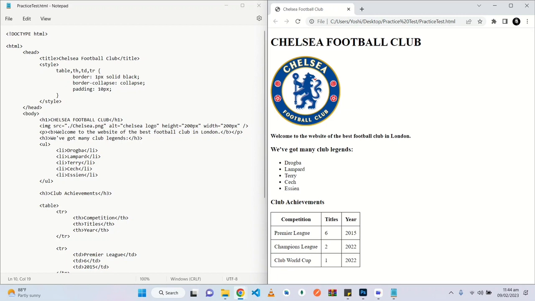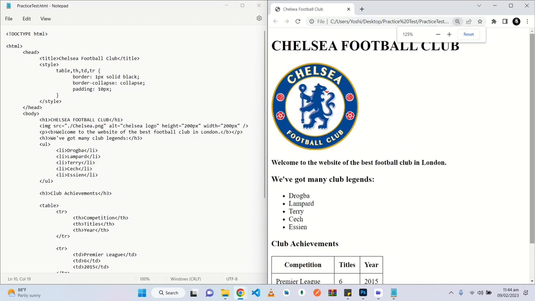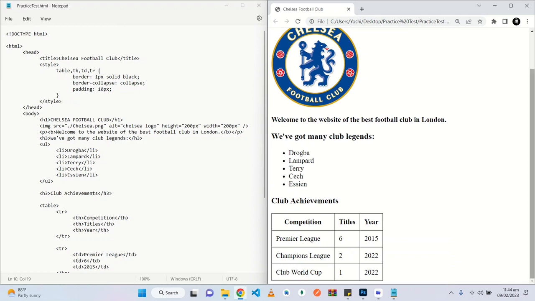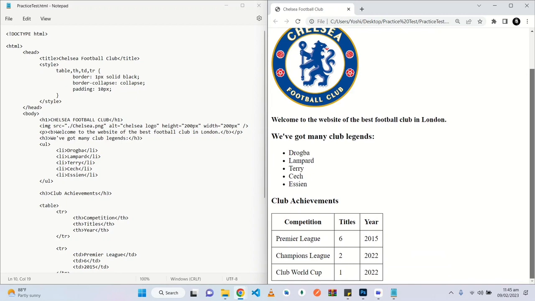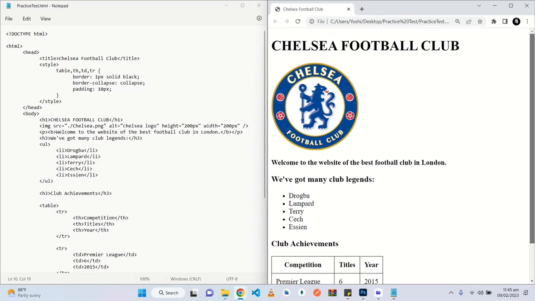Okay, let me increase the size of this and scroll down so we see. So we have a competition title here: Premier League. We have 6, Champions League 2, and Club World Cup. So it has displayed it nicely. And so far, this is all we have. It's looking nice so far.